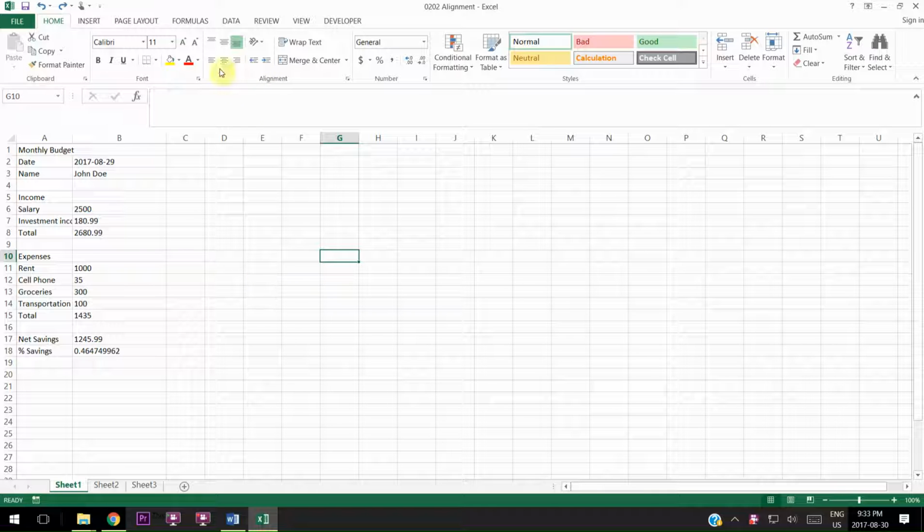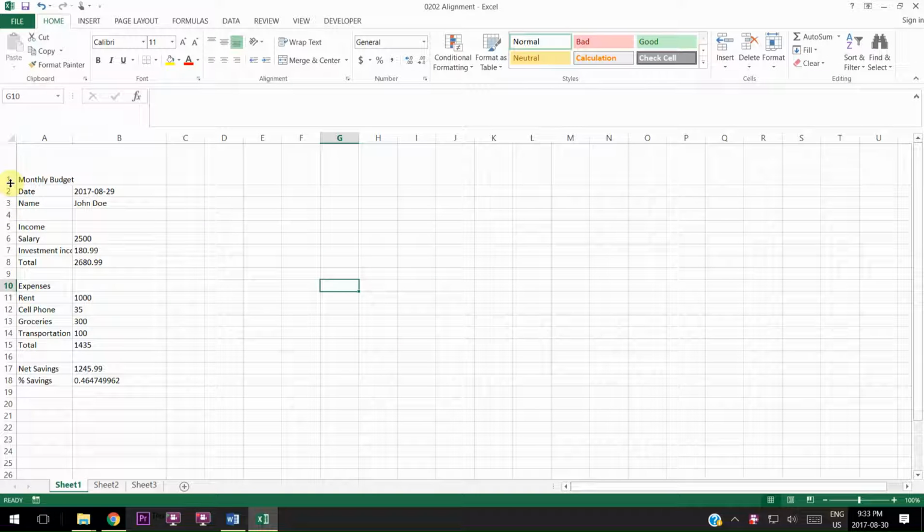There are several alignment options here and you can use any of them from this little box. So let's start with the vertical alignment. For example, if I increase this row, make it a little bit bigger, and right-click on the cell, I have a few alignment options here. So I can bottom align, I can middle align, or I can top align. I'm going to choose top.